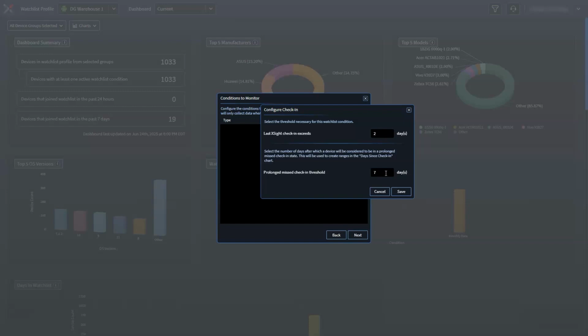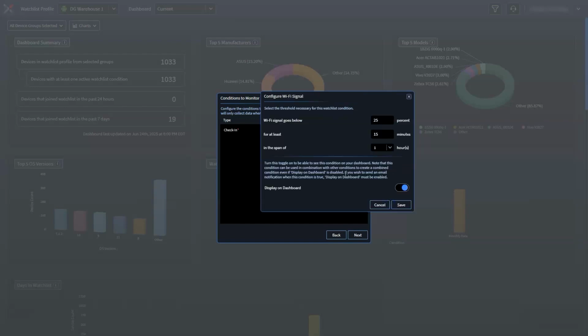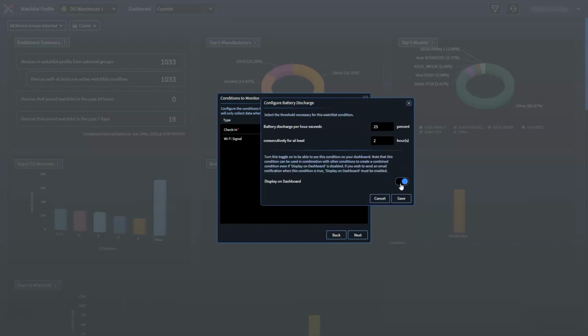Want to add more? Let's do another example for Wi-Fi signal. In this case, Wi-Fi signal can drop for a short period of time, but we want to know if the Wi-Fi signal is below 25% for at least 15 minutes continuously in the span of 1 hour. Let's configure battery discharge, which follows a similar logic. Turn on the toggle Display on Dashboard to be able to see this condition in the dashboard and to be able to enable notifications for this condition.